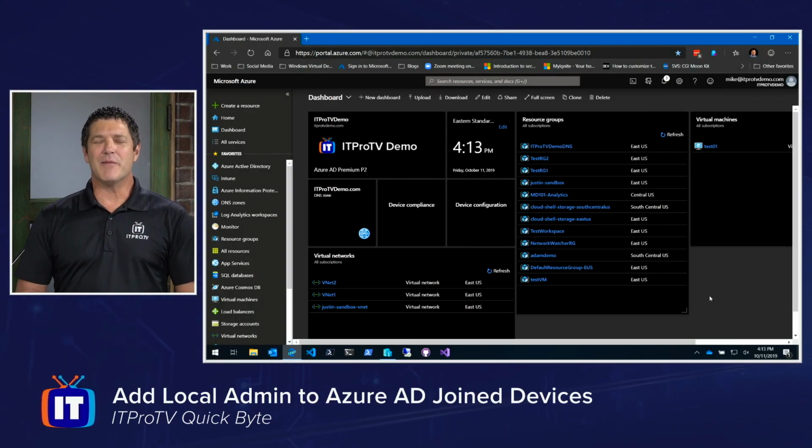Back in the day with our on-premises Active Directory, we used to use restricted groups to add accounts to the local administrators group on our devices. We can accomplish that same thing in Azure AD, it's just slightly different.